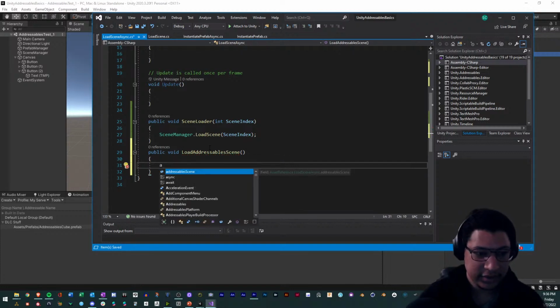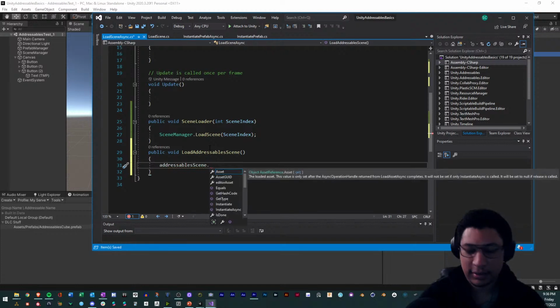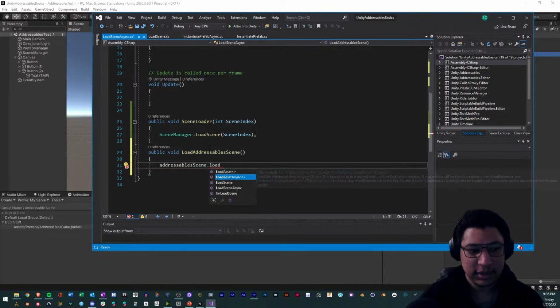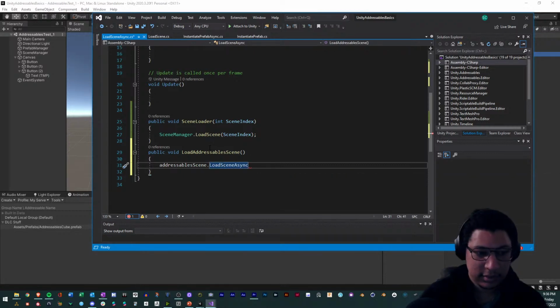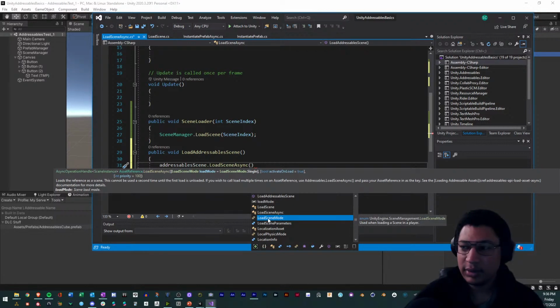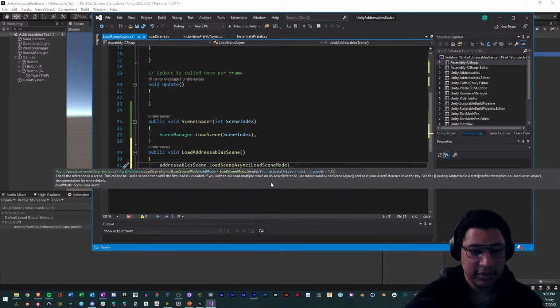And so we'll have addressableScene.LoadSceneAsync, and then we want to do a couple of different things. So we could have LoadSceneMode.Additive.